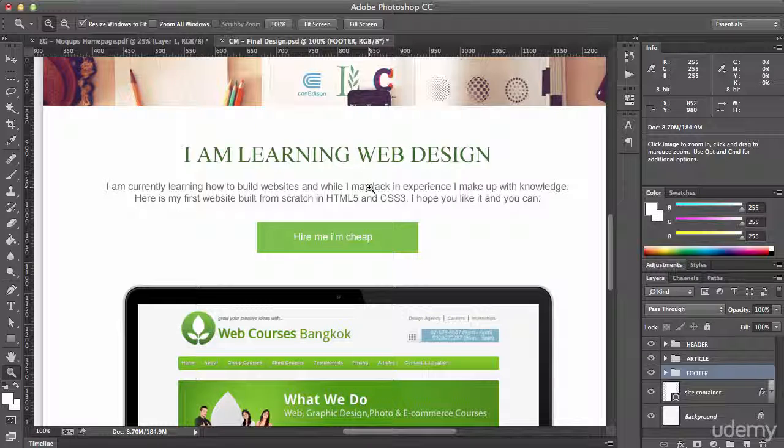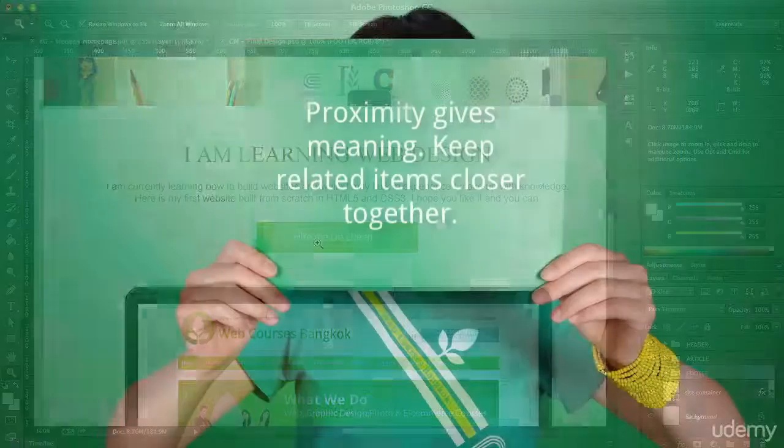Also, don't forget that proximity gives meaning. So with the text "I'm learning web design", it's got this space between there and there, which is half of 60, which is 30. There's another half of 60, which is 30. All of this being closer together rather than the top and the bottom means it's related, and it is, because it's the title, a bit of a description, and a call to action.